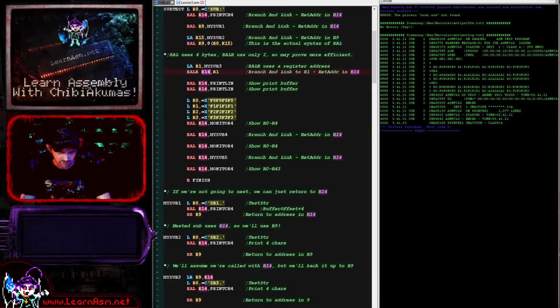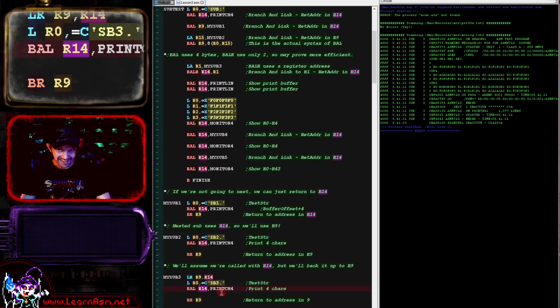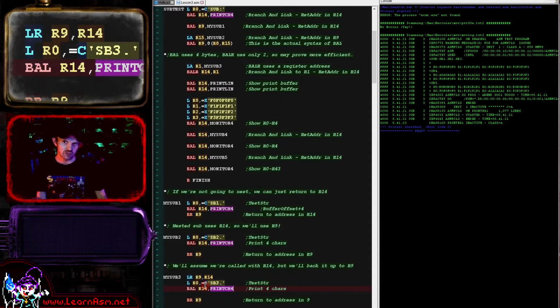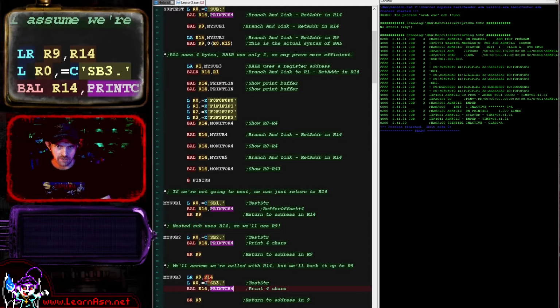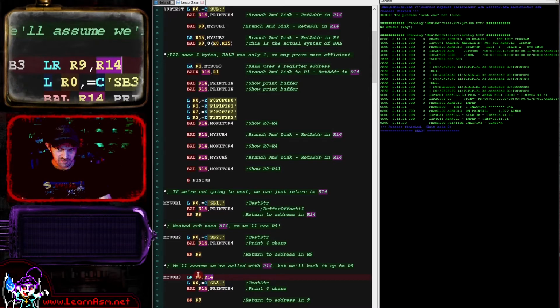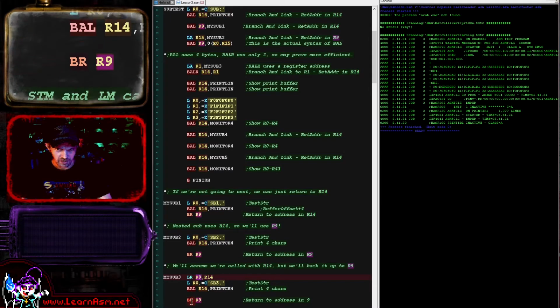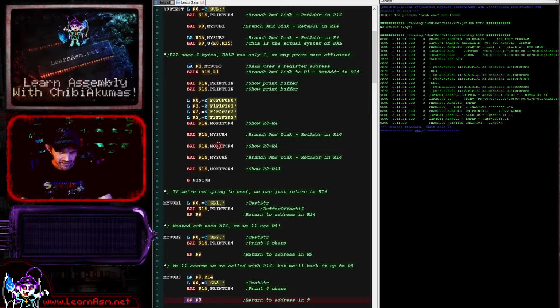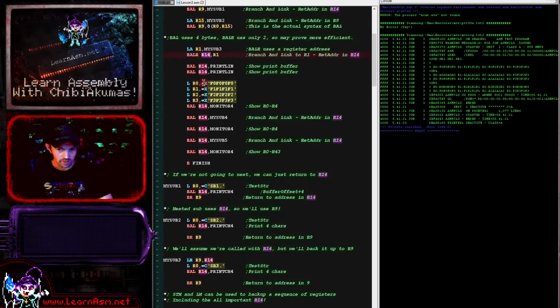Now this time we've done our call in a different way. This time we're using R14 again to branch and link to print char4, which will corrupt the return address in R14. But as long as we in some way preserve that return address, we can still function just fine. And so in this case we've preserved the return address in R14 by simply loading it into R9 here, and then returning by branching to the address in R9 here. So that's our return, even though we executed linking to R14. So that all works just fine.